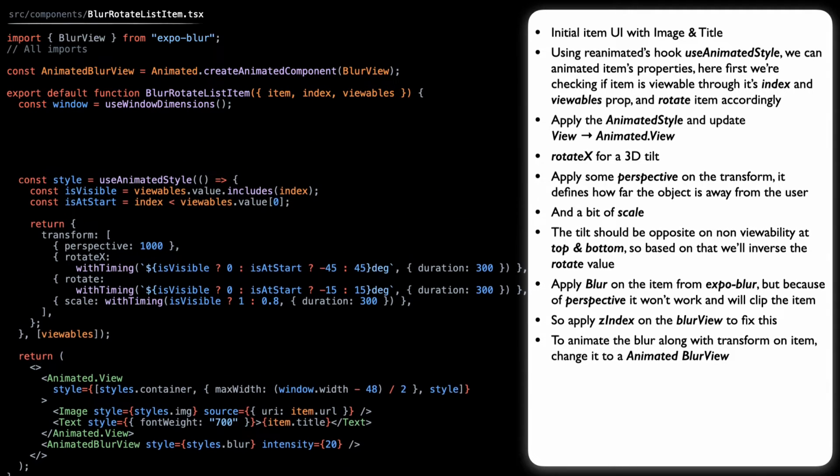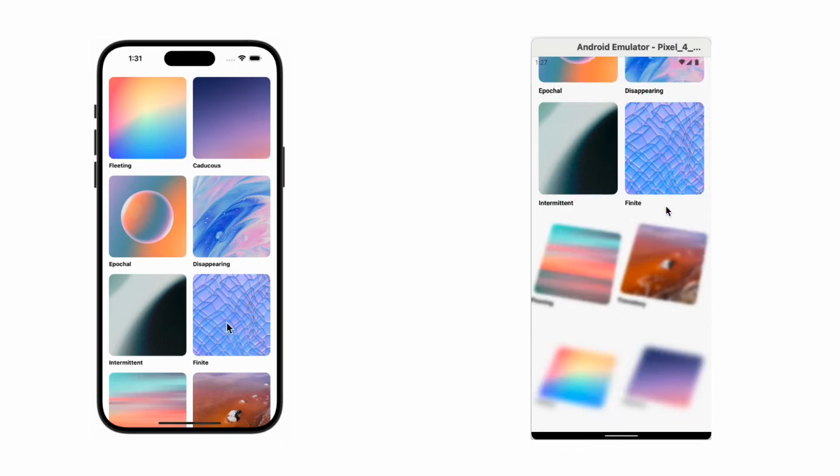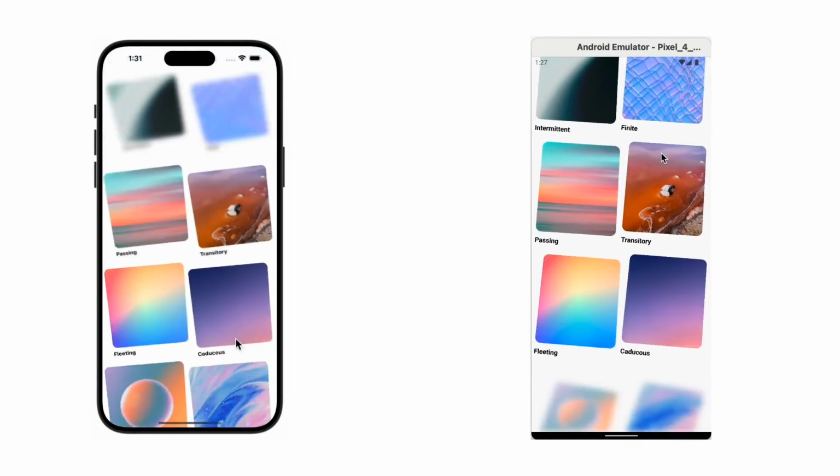Next, to animate the blur intensity prop, we need to use Reanimated's useAnimatedProps hook, and similar to how we did with the item's transform style, we can animate the blur intensity as well. Finally, remove the intensity prop and apply the hook's value to the animated component's animatedProps property. And we're done. It's compatible with both Android and iOS.